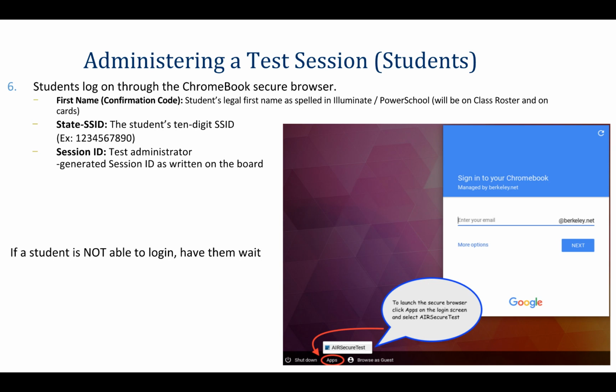For secondary, secure browser is forced out to all the Chromebooks. What this means is that when the students open their Chromebooks, it takes them right to the secure browser splash screen. Then the login screen will appear, and from there they will enter their name, SSID, and their session ID.